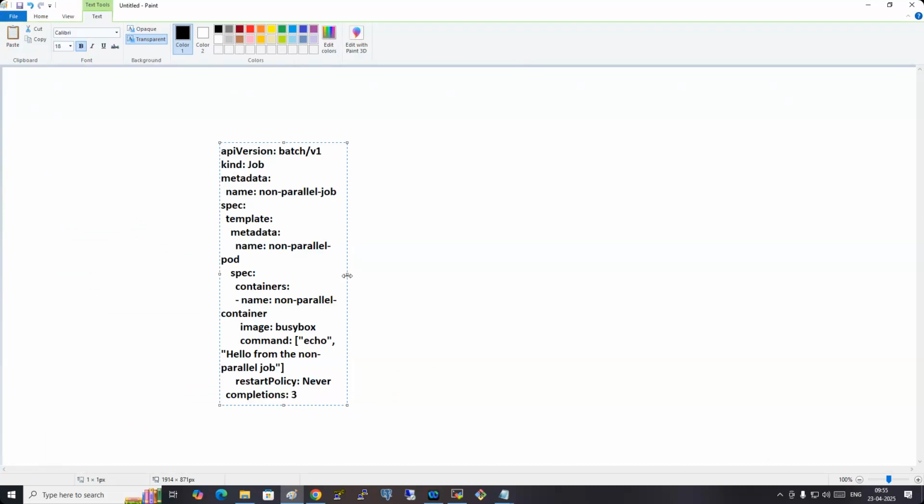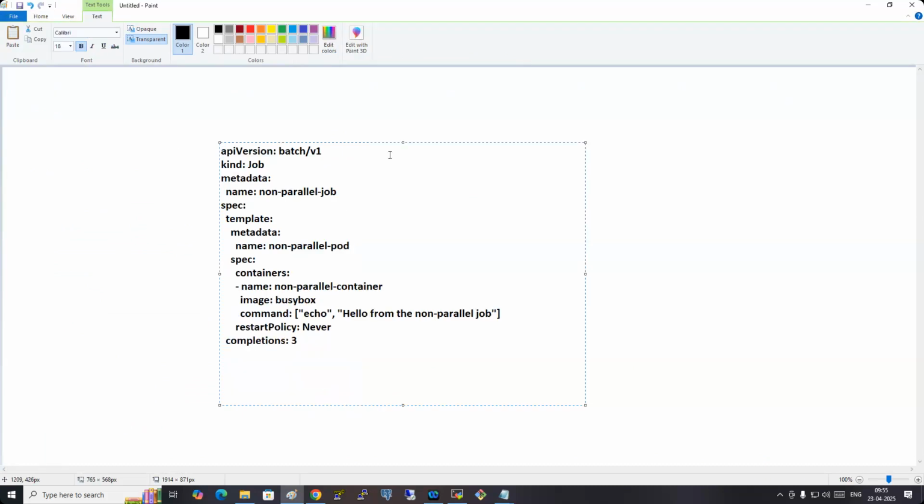I'll take a real example here. What is the API version I'm using this time? Batch. Remember I told you, if you are using jobs, then go for batch slash. What's the command to see all the API resources? kubectl api-resources. You remember the commands very nicely.